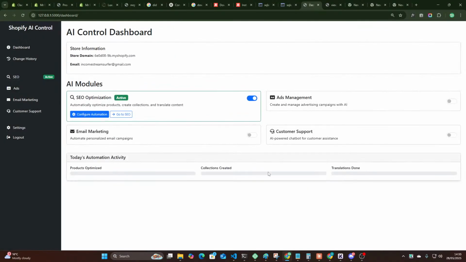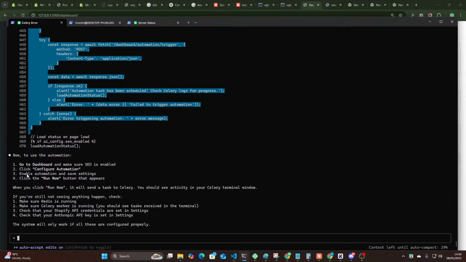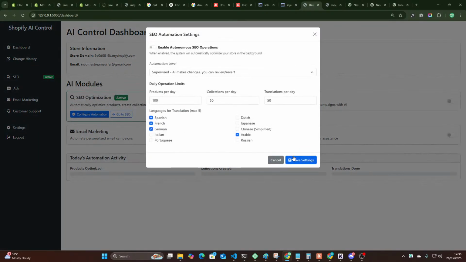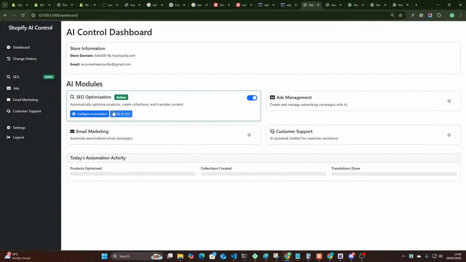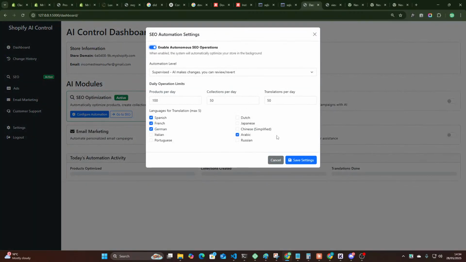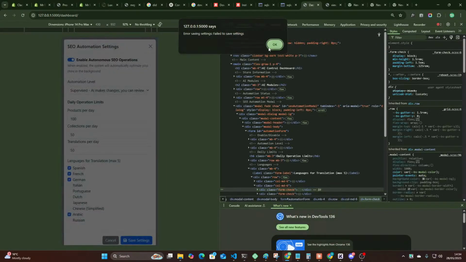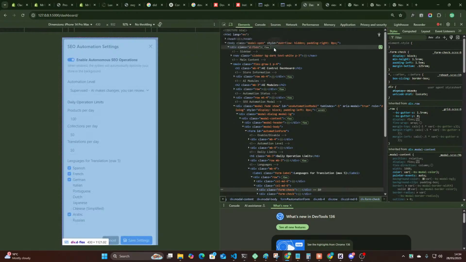Where's the run automation button? What do you mean? There is no run automation button. Oh, it's there. It's not letting me click it. Failed to save settings.